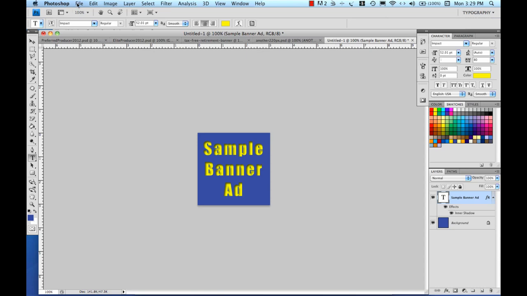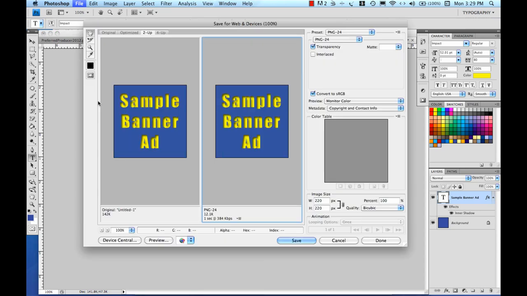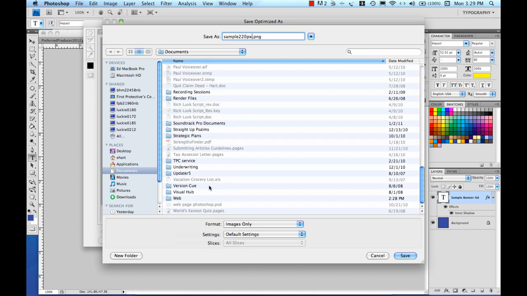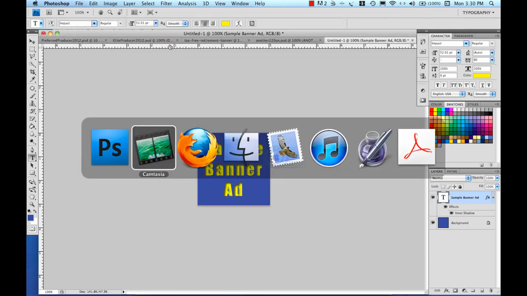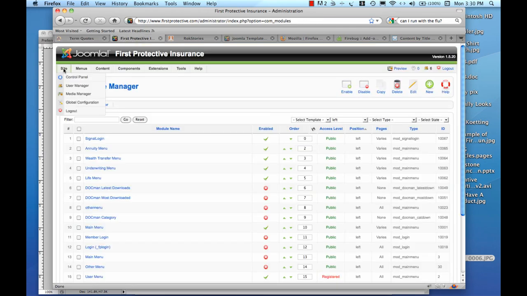And now I'm going to take that graphic and hit save for web and devices. I'm going to put that in a PNG format and save this graphic. We'll call it sample 220px. Stick it down here. Okay, now that we've done that, we need to take that graphic and upload it into the Media Manager.